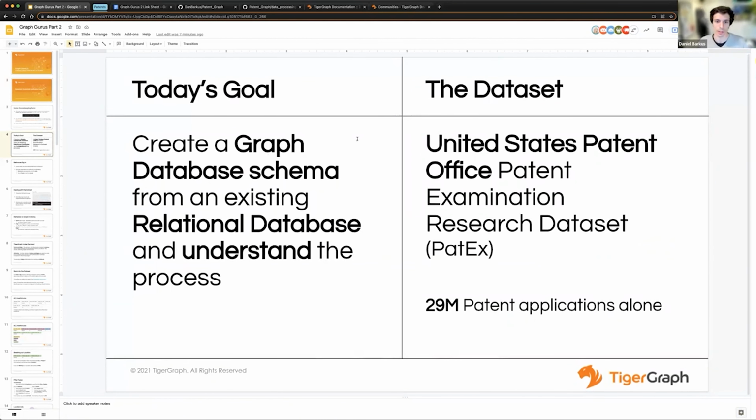Today's goal will be to create a graph database schema from an existing relational database and understand the exact process of doing that. That's the important part. I don't care if we just get a graph database out of this. What I really want is everyone to understand the exact process that we're going through and start thinking with a graph mindset.